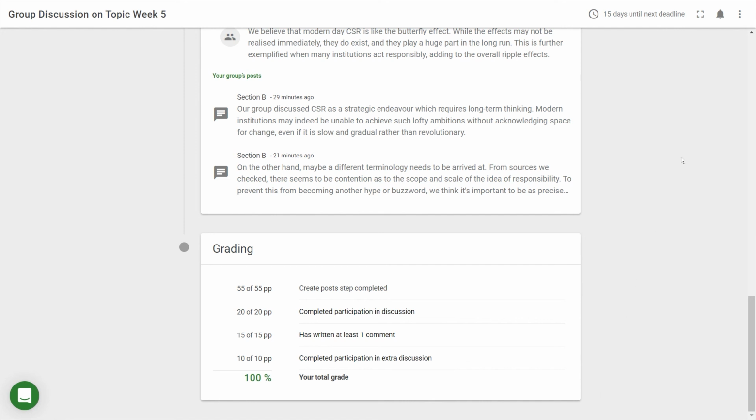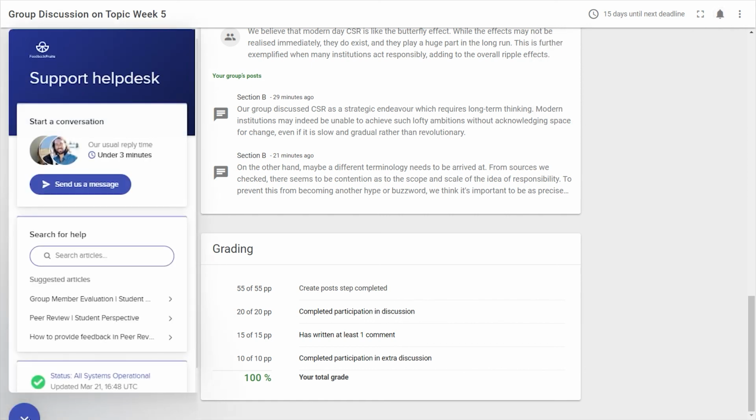Lastly, at the top, this bell icon will notify me of any new activity like responses or upvotes in the discussion, and the button in the bottom left will allow me to get in touch with support if I run into any difficulties.